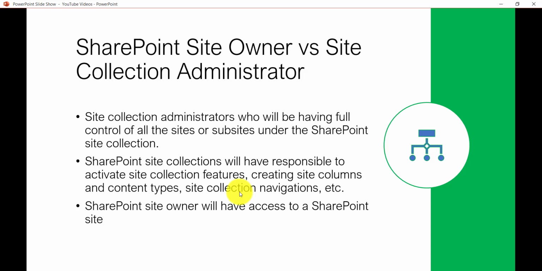Under that, there will be multiple site collections under a particular web application, and under a single site collection you can have multiple subsites, and each subsite also can have nested subsites. And in those scenarios, the SharePoint site collection role is major.